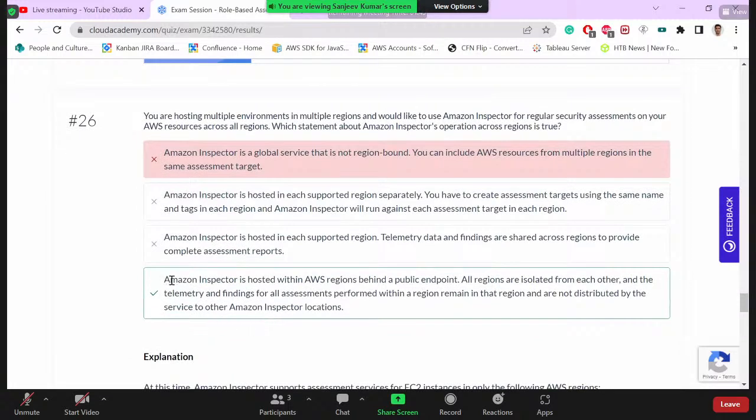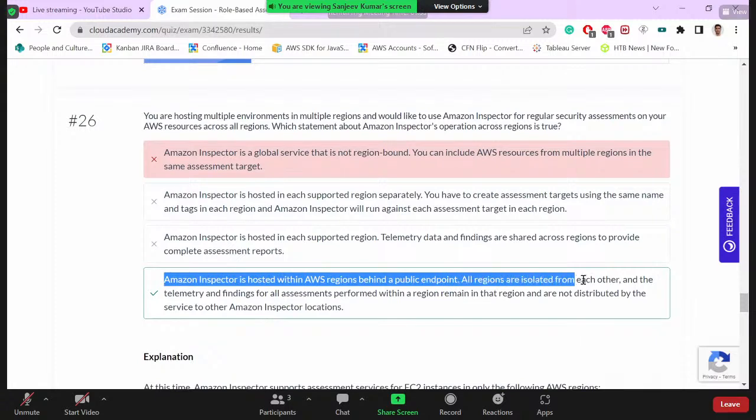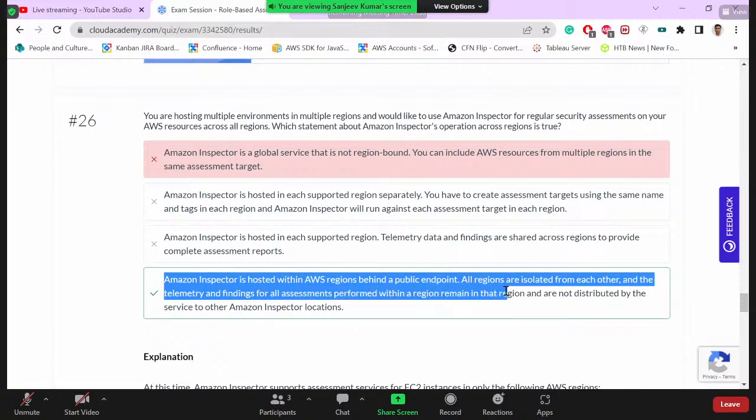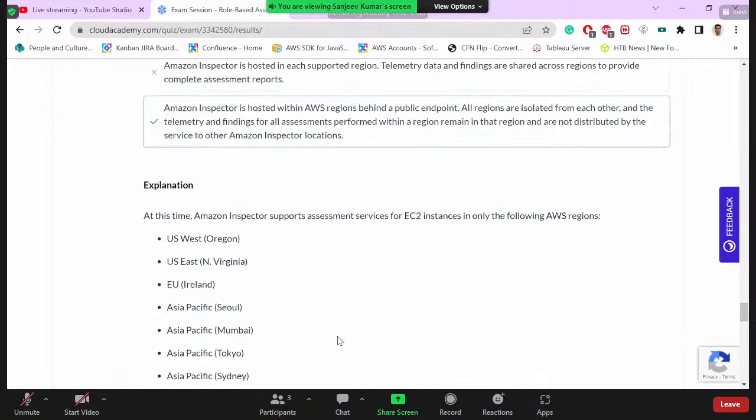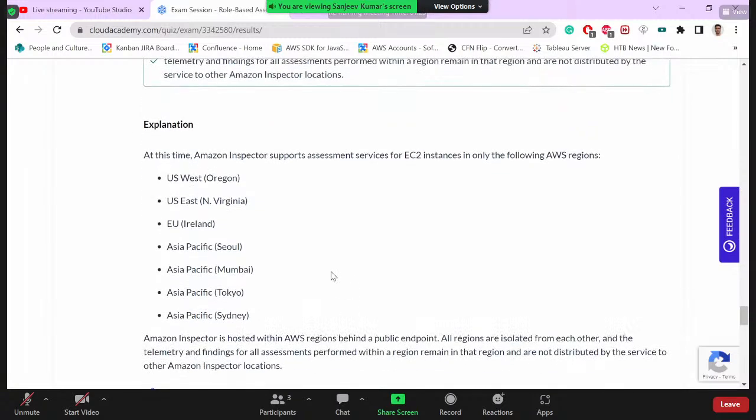Amazon Inspector is hosted within AWS regions behind the public endpoint. All regions are isolated from each other. And the telemetry and findings for assessments performed within a region remain in that region and are not distributed by the service to other Inspector endpoint locations. It's a regional service. The data also remains regional.